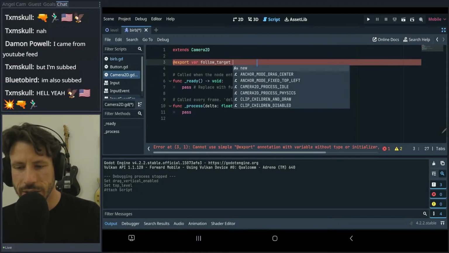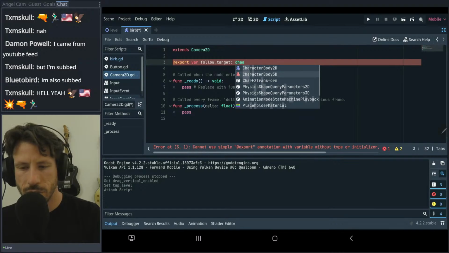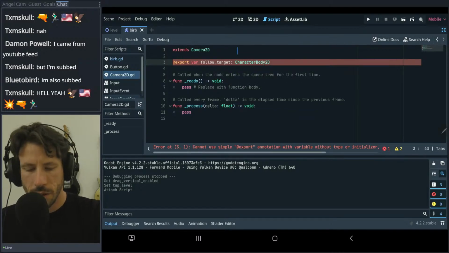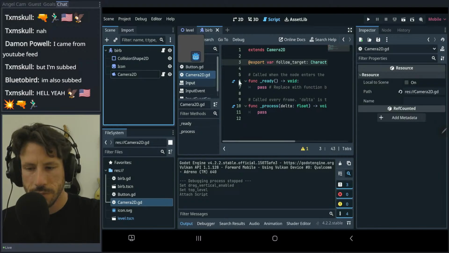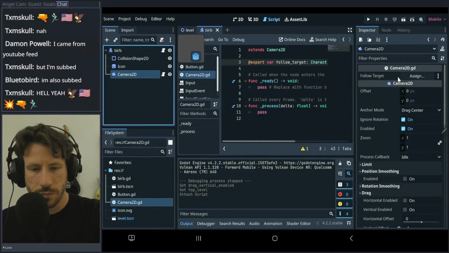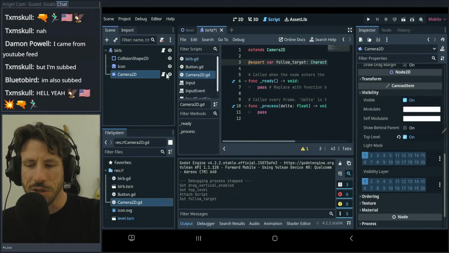Follow target is the character body 2D. We can come out of this and then we can set that. There's probably already a way to do this. I'm so bad at 2D.